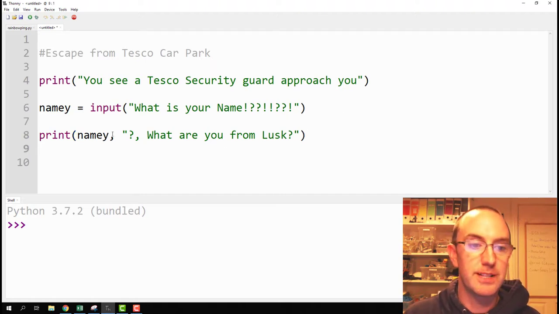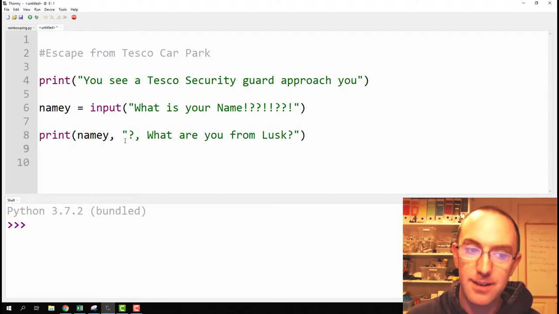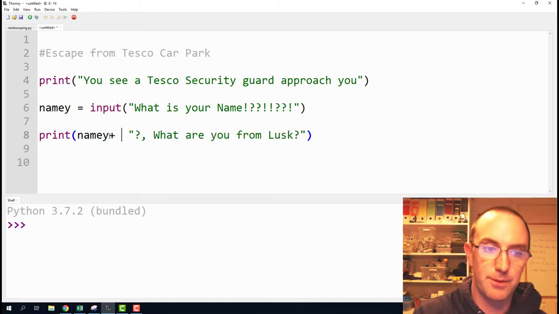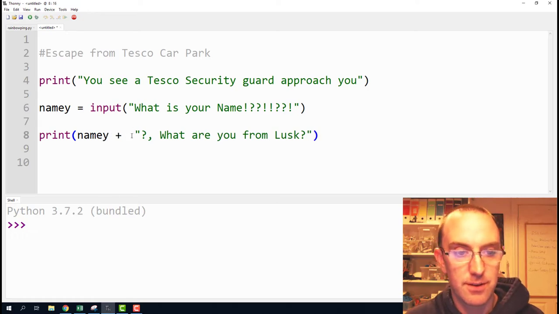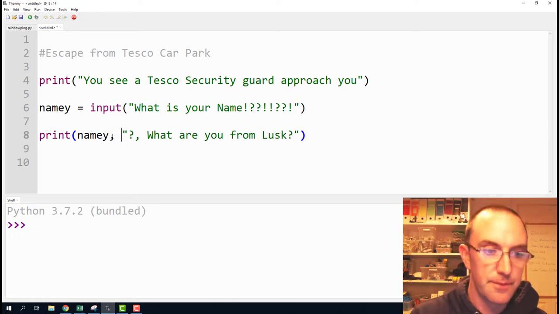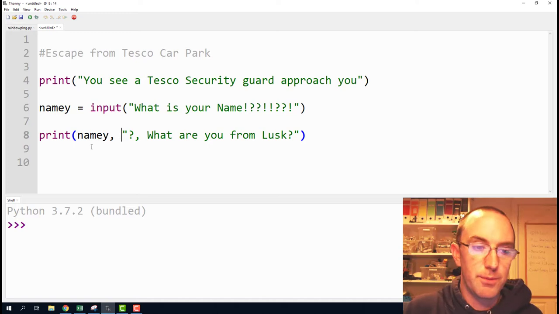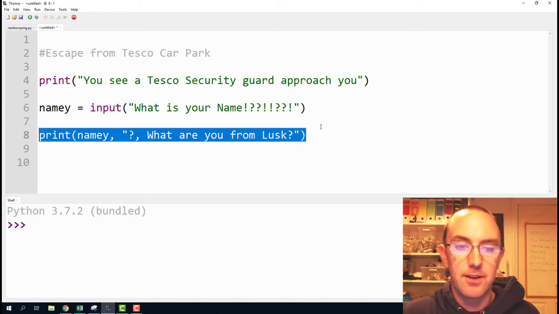Lusk. There you go. So it's printing this, comma, and this. Now I could use the plus sign to add those up, but then I have to make sure that's a string and that's a string. So I'm going to not do that and just use a comma. Which is fine. It would have worked either way, but grand.